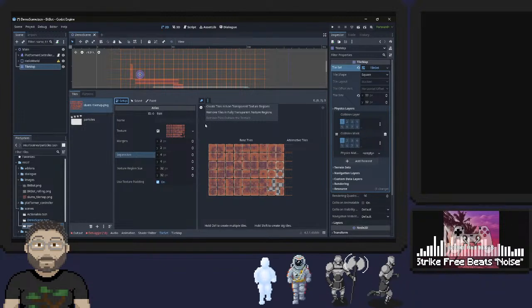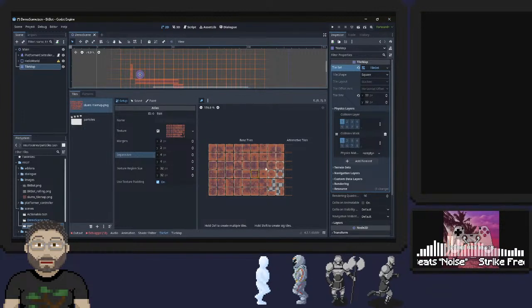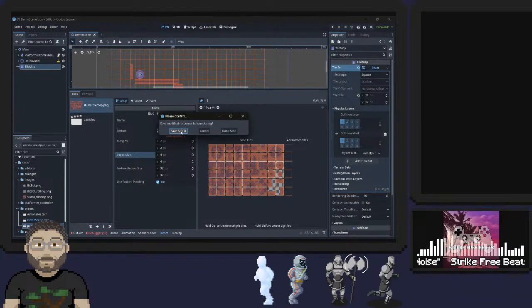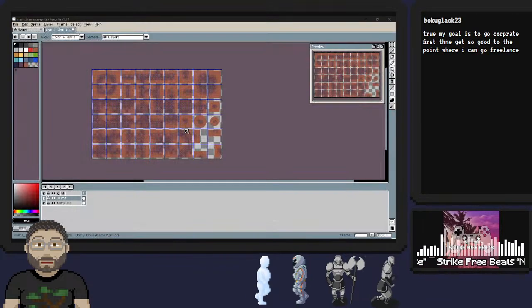See, I can't... Let me just try saving this and restarting Godot, because I have a feeling this is a bug that I'm hitting right now, that I can't delete these extra things.